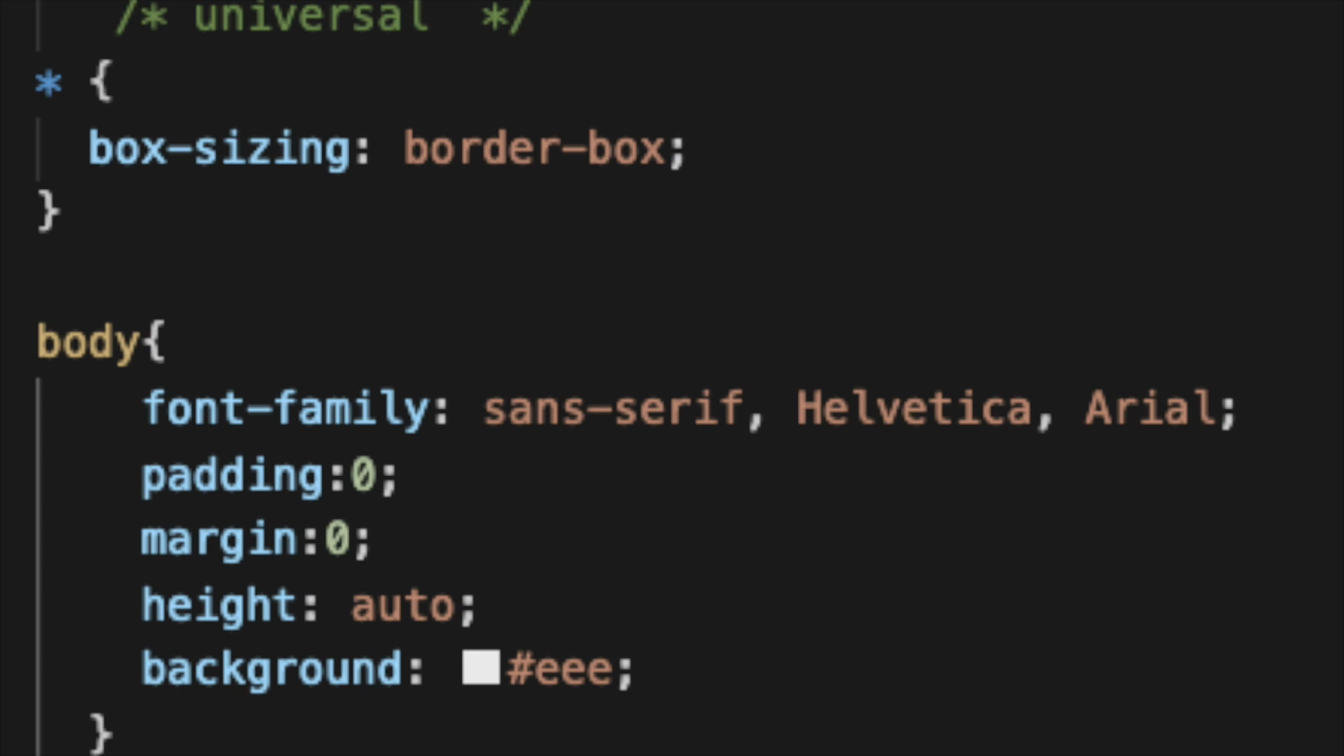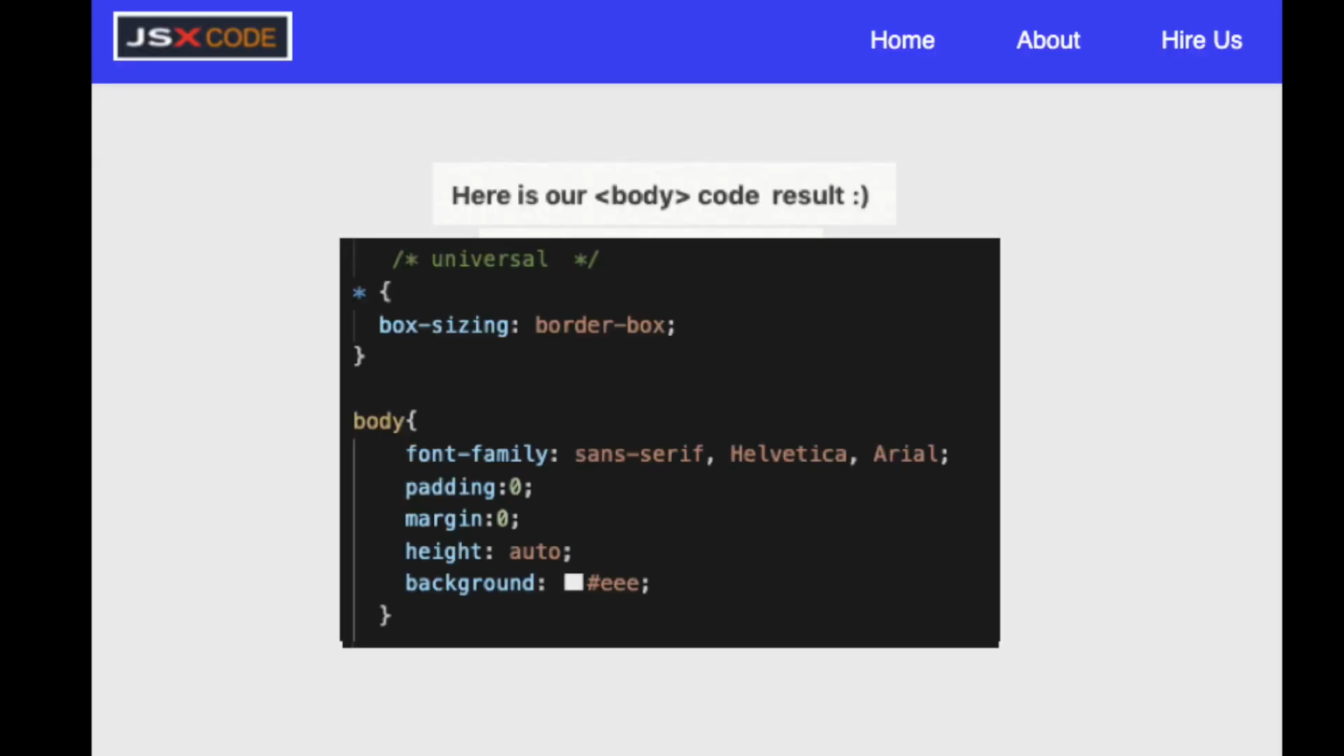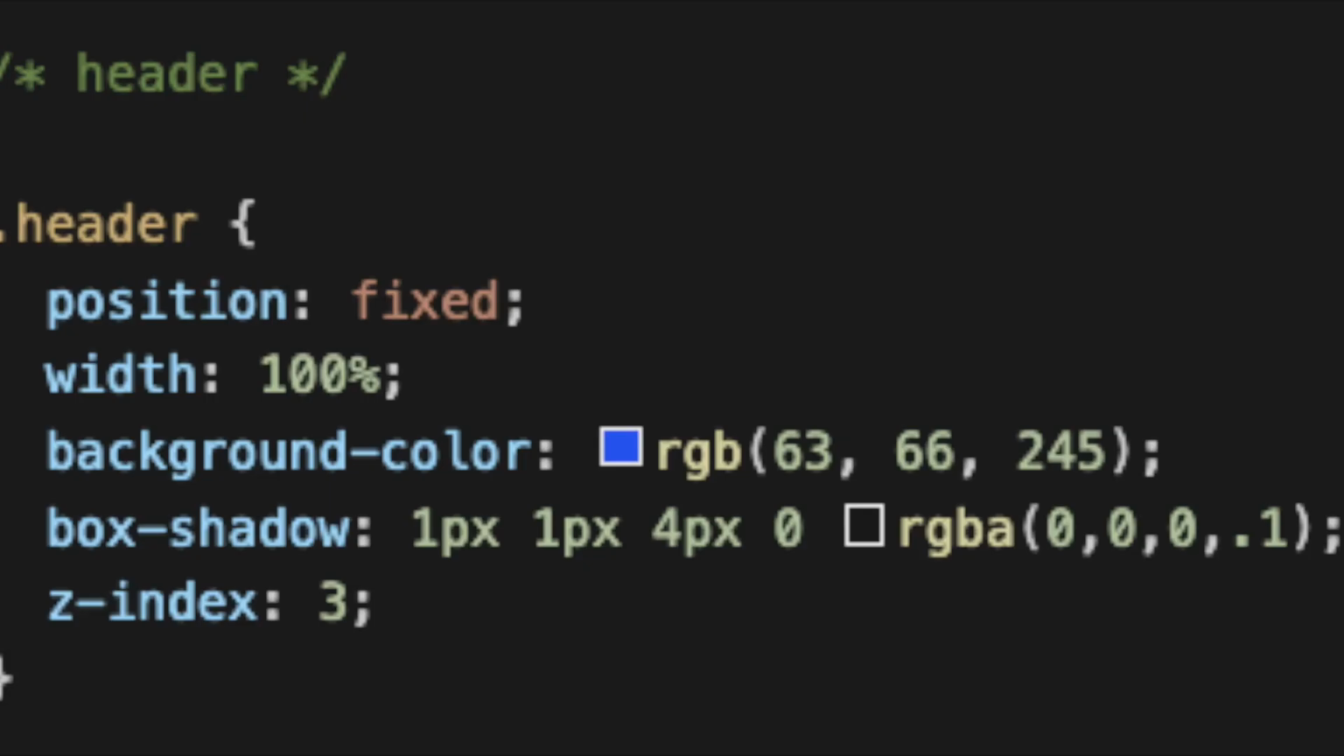Under that, we have the body tag, and we set a font family with 3 different fonts, and also we set padding 0 and margin 0, and we give height auto, and then we set the background to #CCC white. What you see here is our body tag code result. So let's move on to our CSS menu.